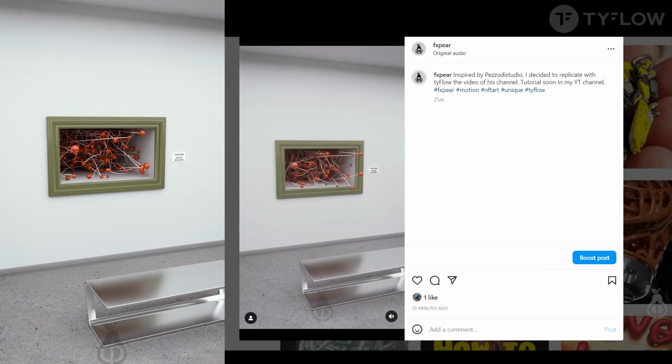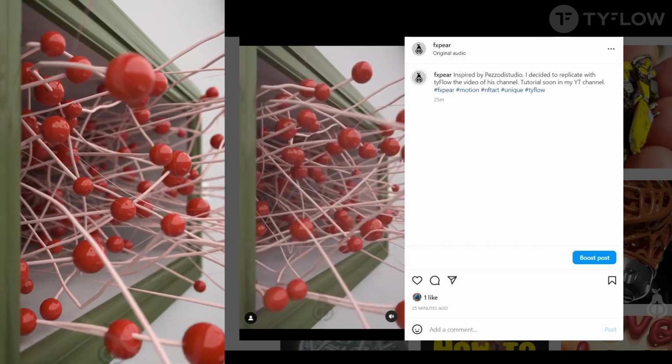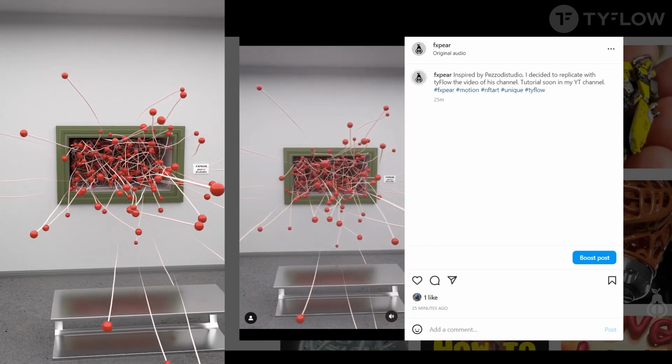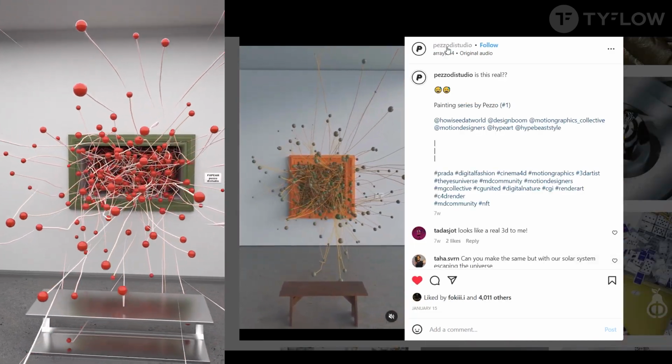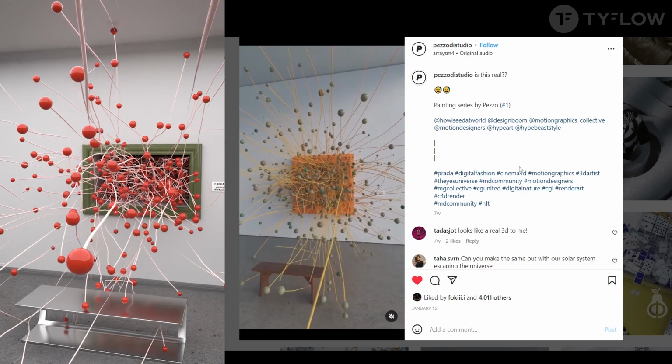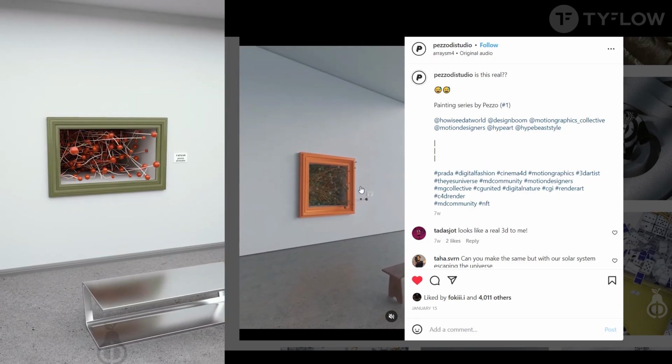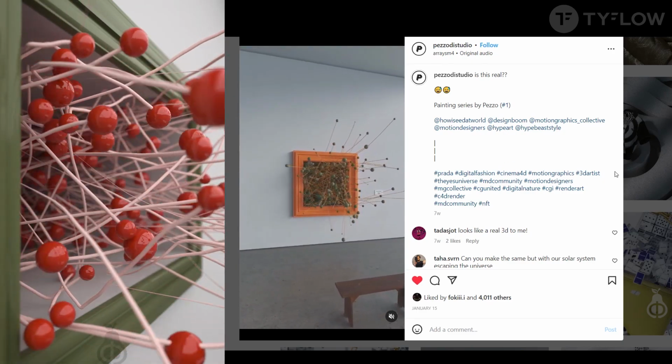Hello everybody, today you're gonna learn how to make this visual. It was totally inspired by Pet Studio, and my goal was to try to achieve this with tyFlow, so that's what you're gonna learn today.